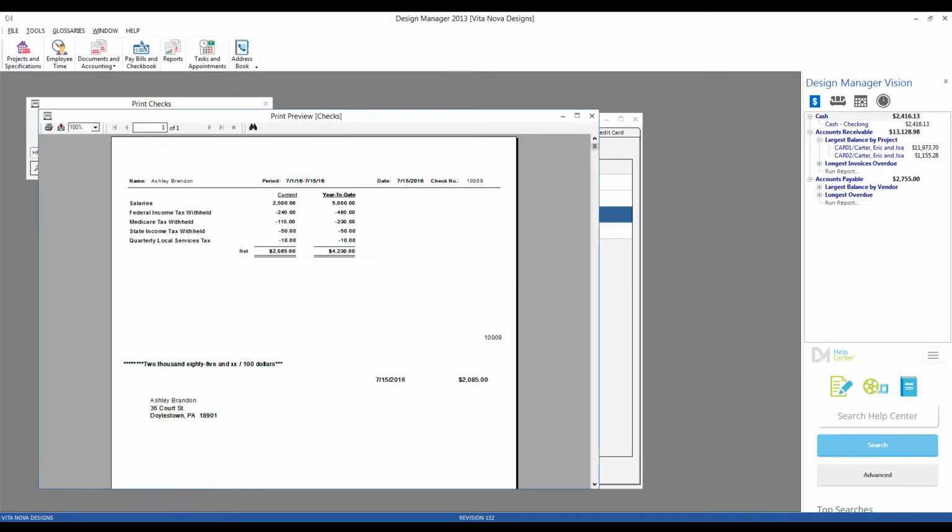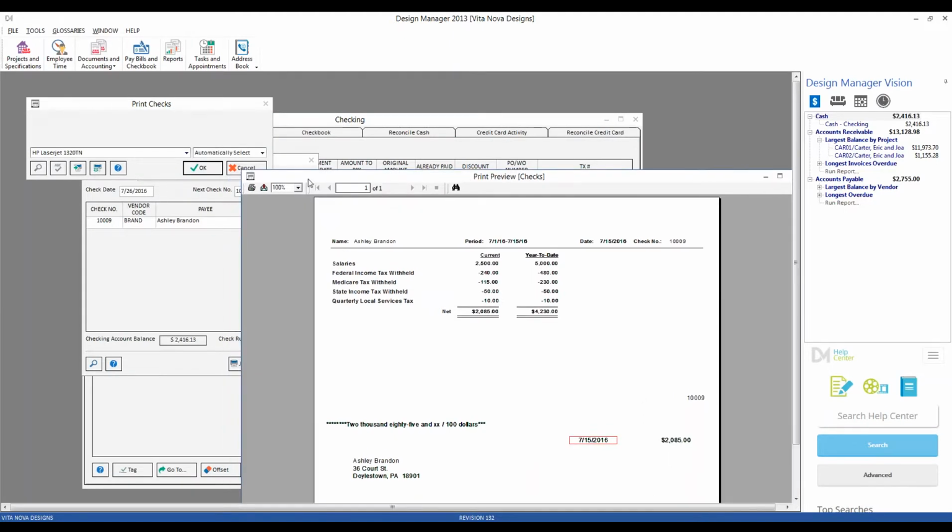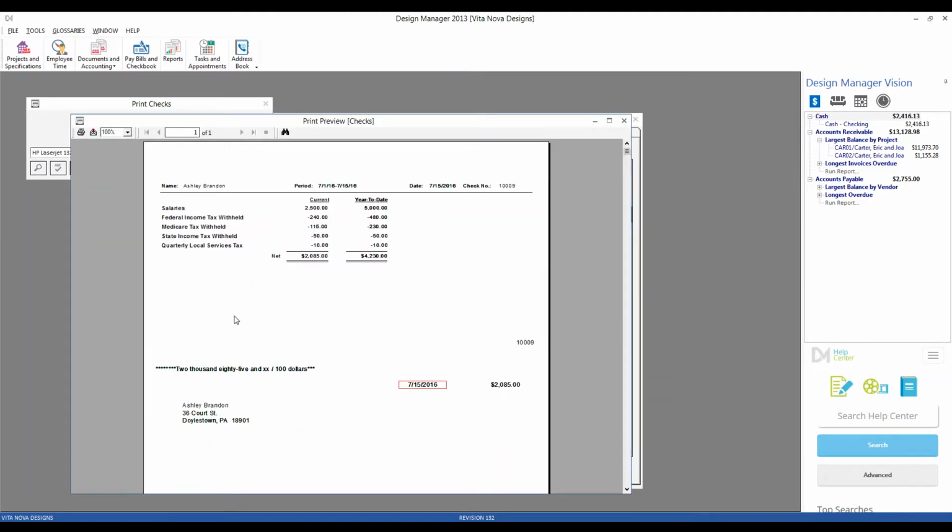I want to point out a few things. First, like I said, notice that the check date is the 7/15 date that we entered. It does not matter what we entered in on our check run window, which makes the payroll entry a bit special in that regard. Secondly, our stubs are different.